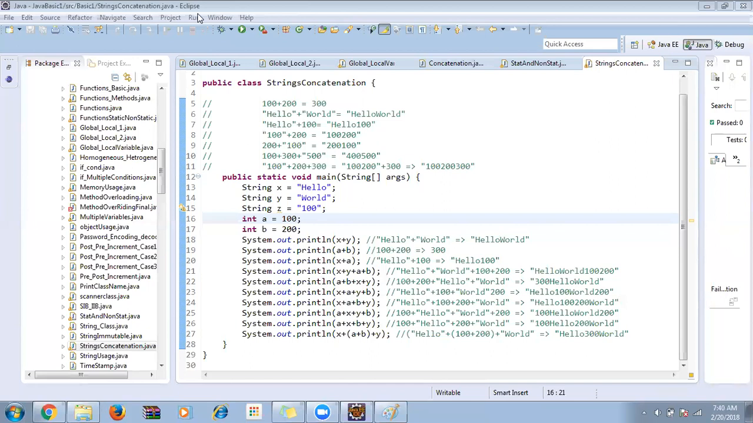Hello. Hey, hi guys. We'll continue the session. So we'll see about string concatenation, which is a little bit important topic. Yesterday I took a little bit of the basics of it. Today we'll just continue again.